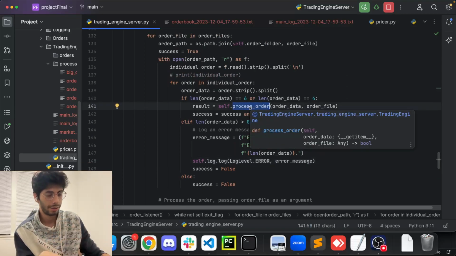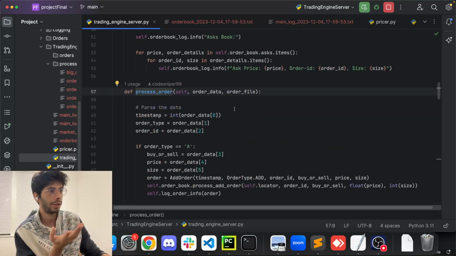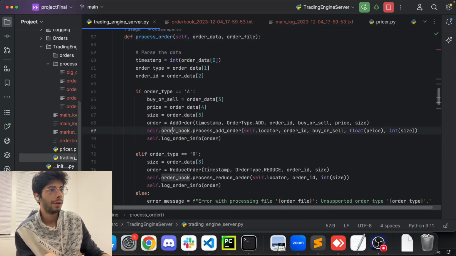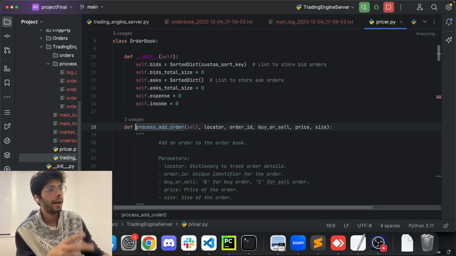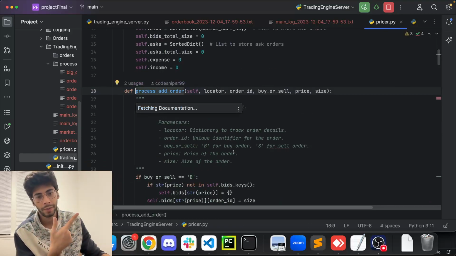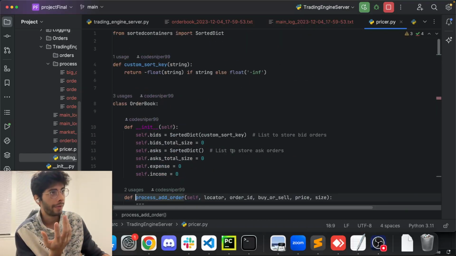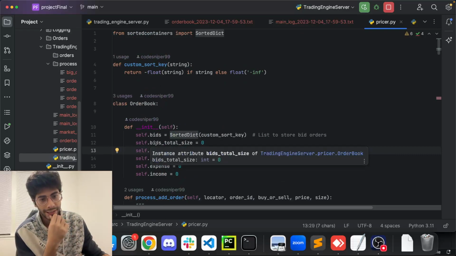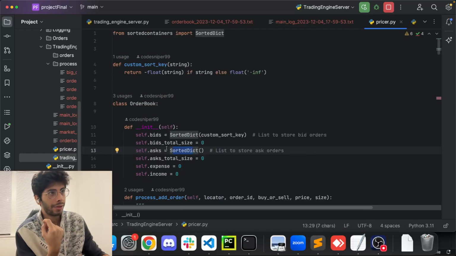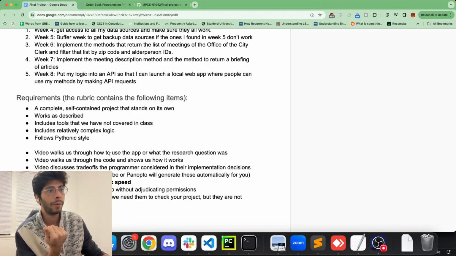It will process the order. So the main logic is within the processing the order step. So the order book, which was initialized as a member variable, has 2 functions, either process add order or process reduce order. The functionality for an add order is present in the pricer.py, where we have 2 sorted dictionaries. So the bids and the asks are basically a sorted dictionary, and a sorted dictionary is based on a red-black tree implementation. So I'm going to take a moment to discuss the trade-offs as well.